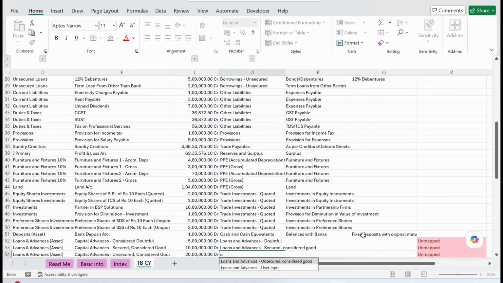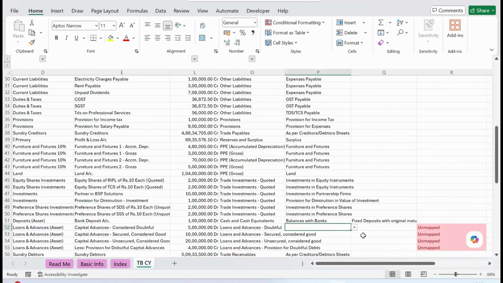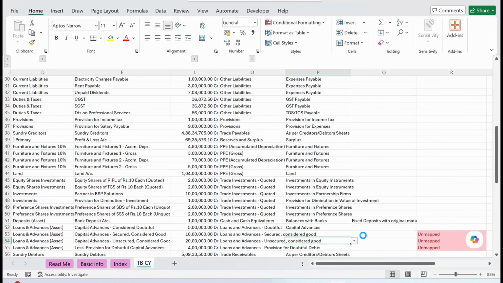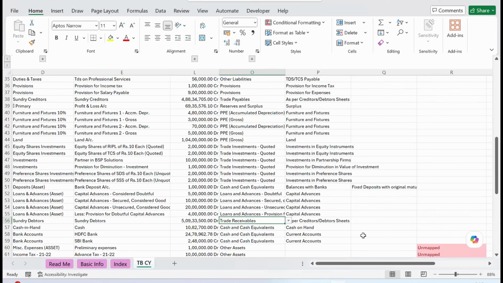Doubtful, uncertain. These are some capital advances. I can copy paste. Friends, all these sundry debtors and creditors, we have given a summary over here, and we have classified everything under the special bucket of trade receivables. There are exclusive sheets for it, so here we have written as per creditors and debtors sheet.